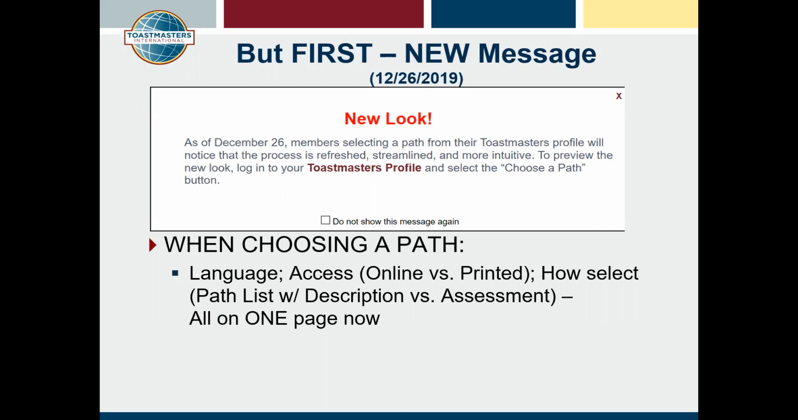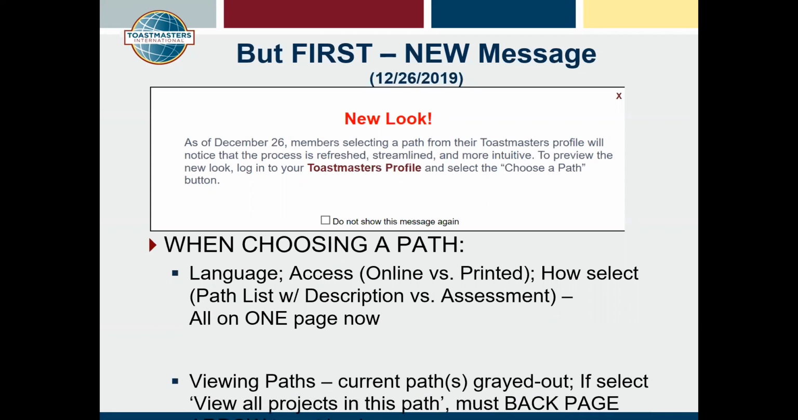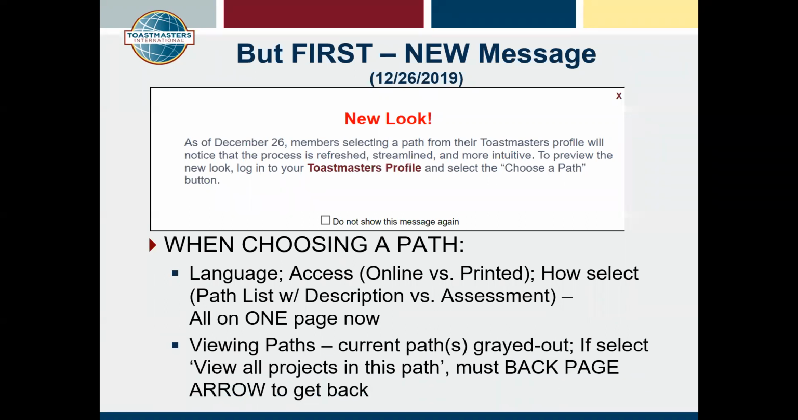So that's what they mean by streamlined: I'm not going page to page to page. It's all on one page, and then you continue on. It goes to either the assessment or the list. And if you're in the list and you're viewing those paths, your current paths are going to be at the bottom, grayed out.